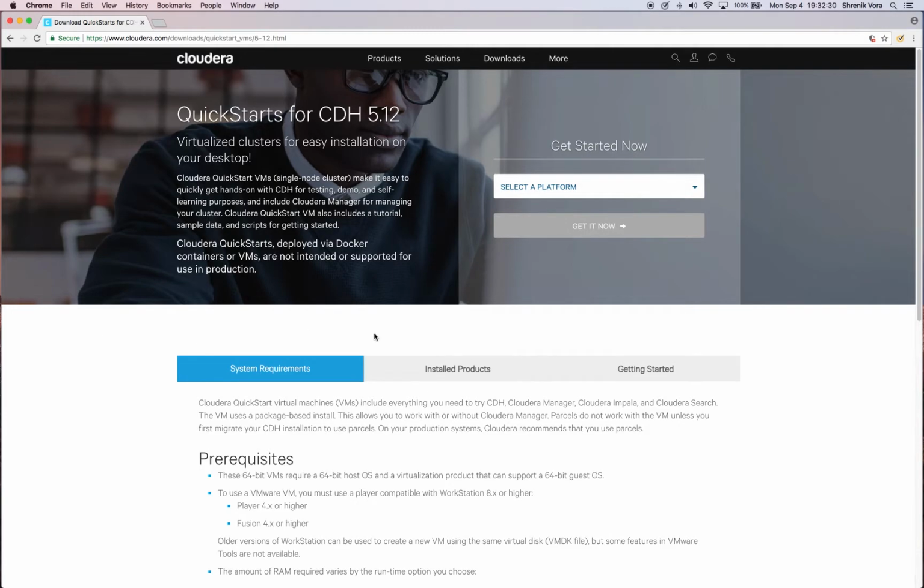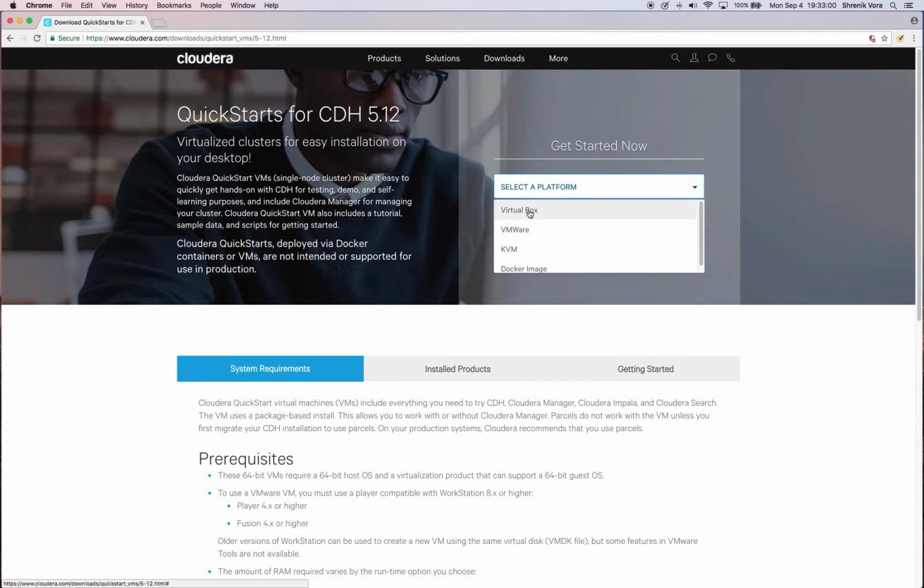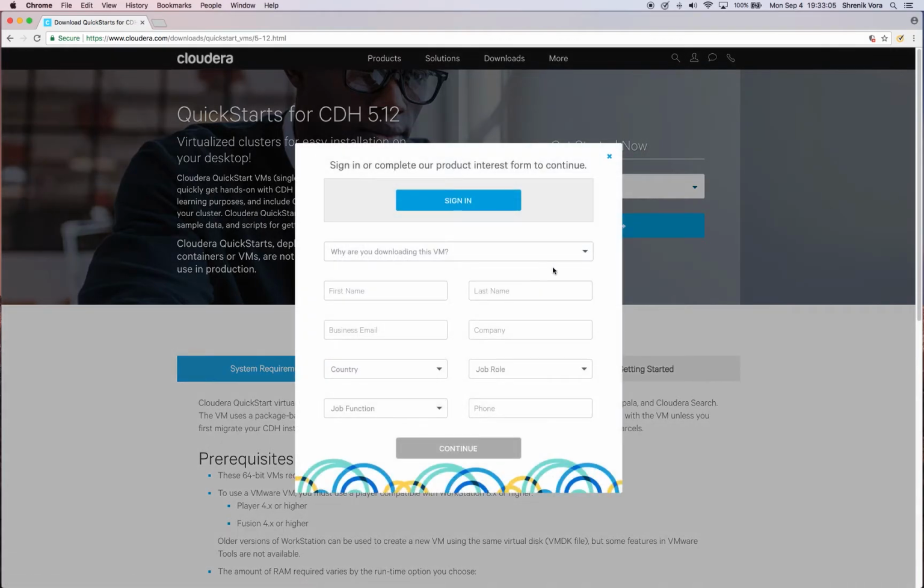Now because the virtual machine is of a large size, I have already downloaded it. However, I'm going to walk you through the steps. So go on the top of the page and you will see a select a platform. Select a platform is actually asking you for the type of image that you want. Based on the virtual machine that you are going to use, you will choose the image. In my case, I'm going to use Virtualbox. So I'm going to choose Virtualbox image. Click on that and click Get It Now.